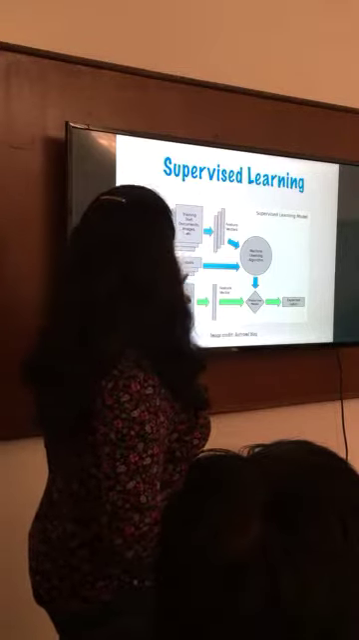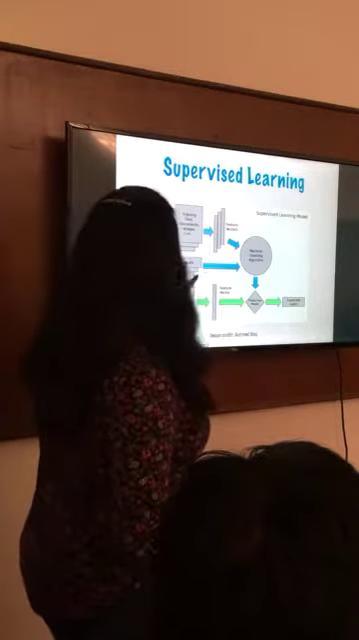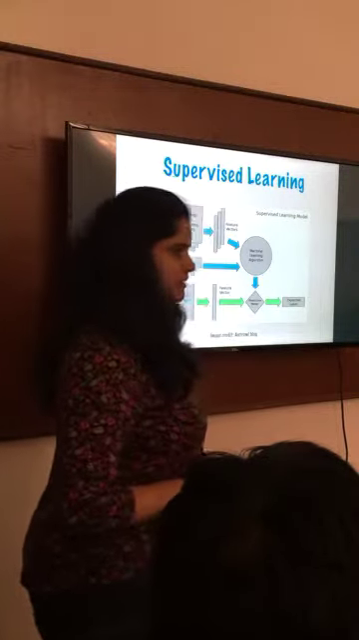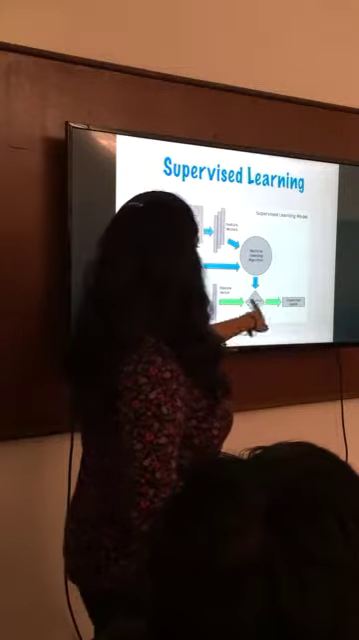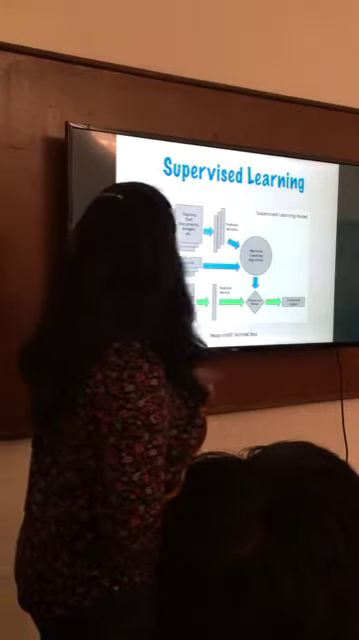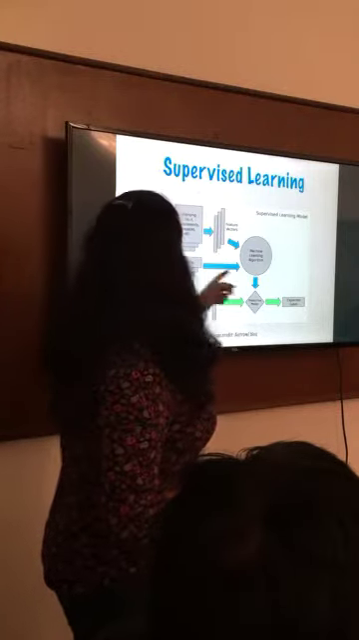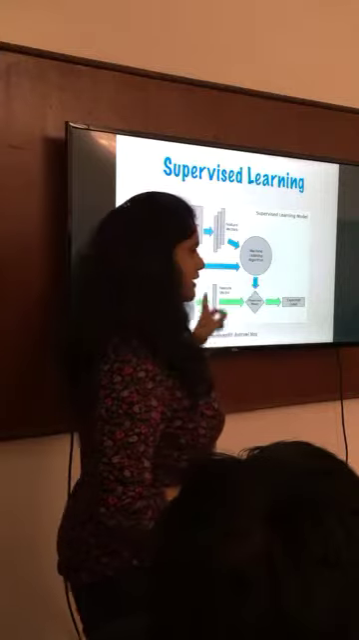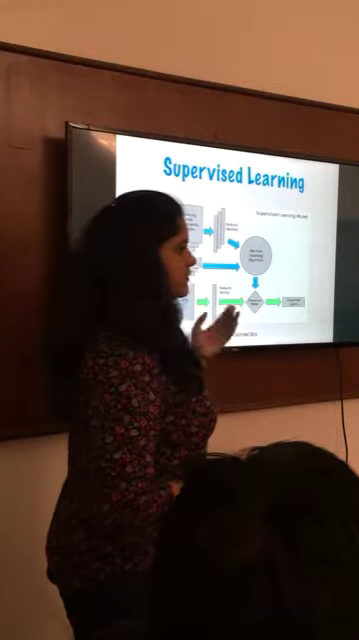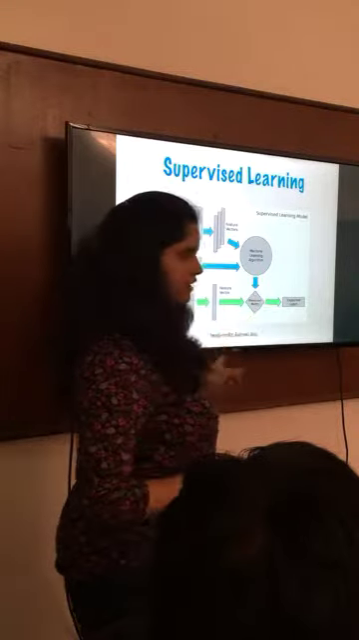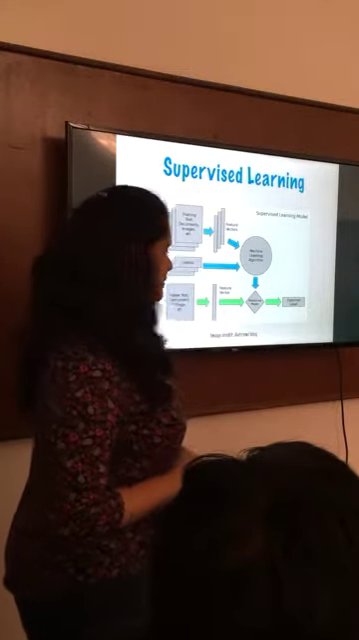Labels mean that for this data there is already an output available. So we take these two things and feed them to a machine learning algorithm, and what comes out is a predictive model. The machine learning algorithm knows the input and also the output, and it uses the optimizations within the algorithm to output a predictive model, which we call a hypothesis in machine learning.